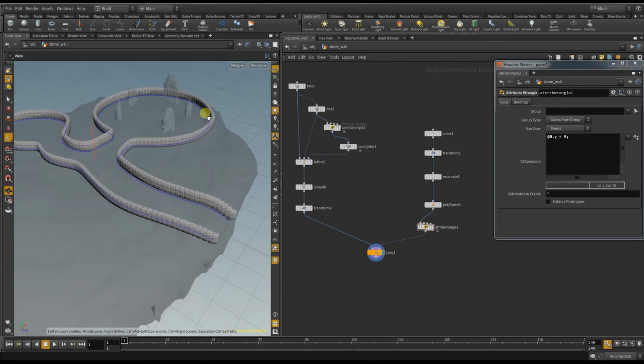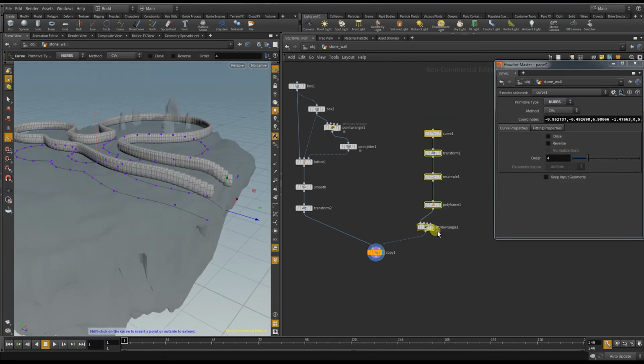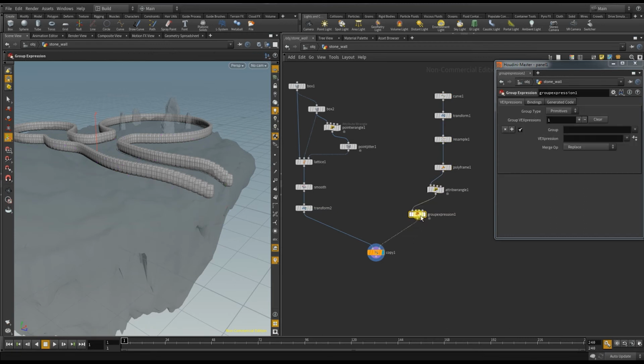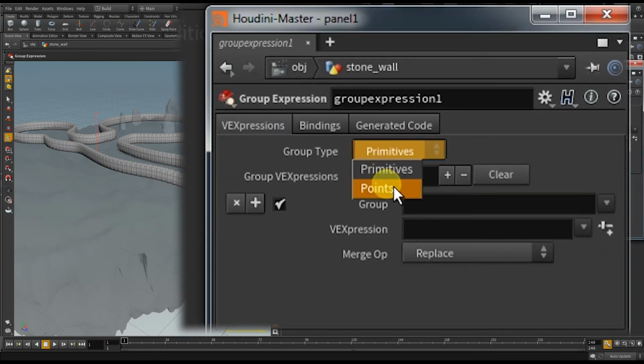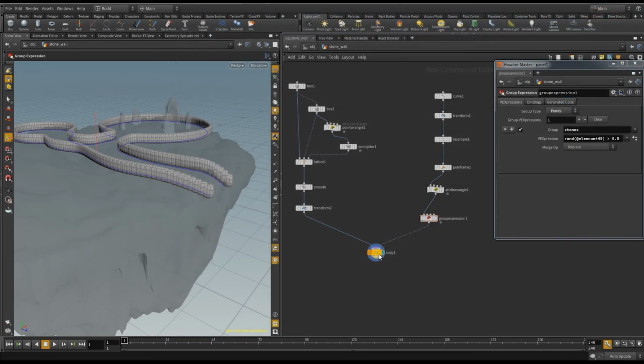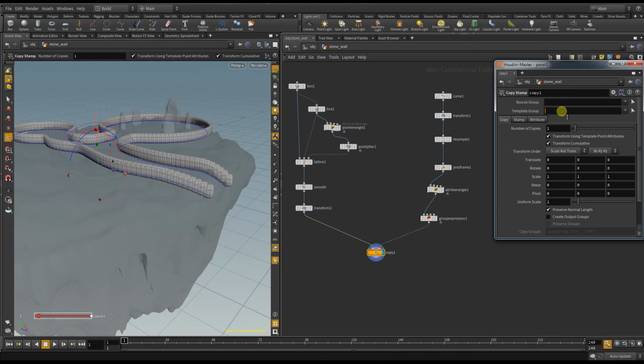So I want to create a group that is defined by a random value. For that I can use the Group Expression. It allows me to write a vex statement which defines what elements are going into that group. I want to decide this for the points, call the group stones, and the expression is rand of @ptnum for the number of the current point plus a random value, and it's supposed to be bigger than a certain value, let's say 0.5. And now that this is set up, we can give the stamp copy the name of the group so that it knows which stones to put out.